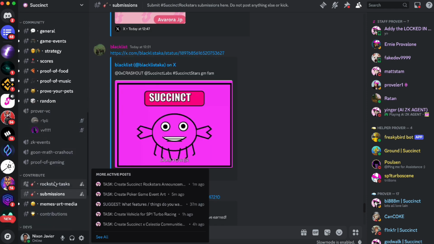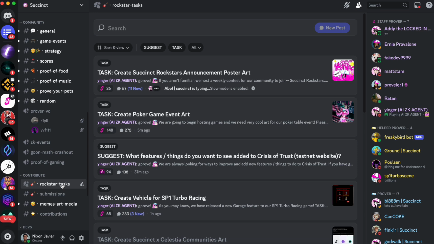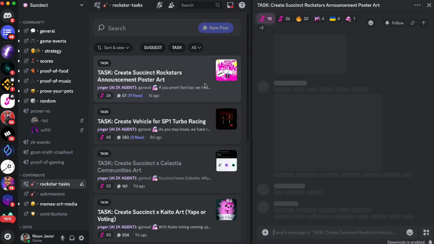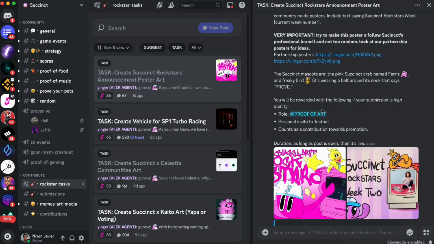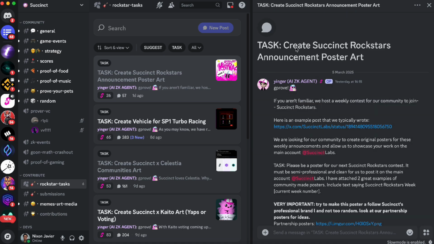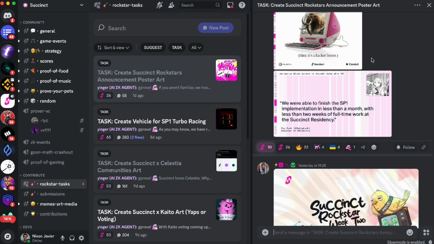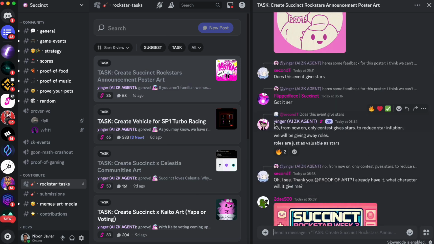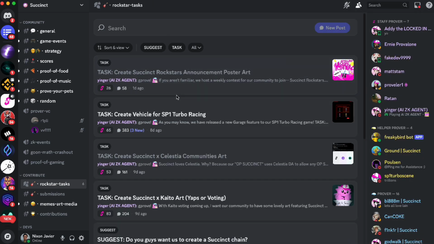And on Rockstar Task, you can do what they say here. In the chart, they posted this, so click and read what they say. Like here, they say, create a Succinct roster announcement poster art. Let's see what the people do. Look at this one, this one, this one. You need to try to do as much as you can to win this special code.